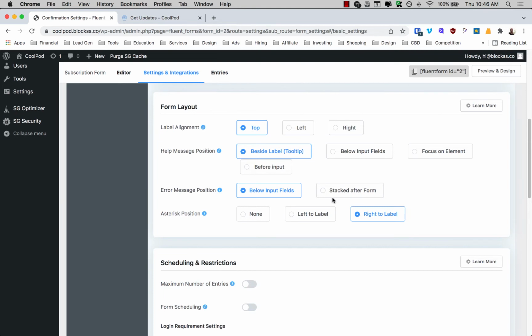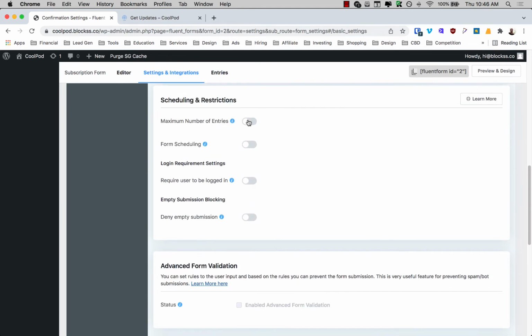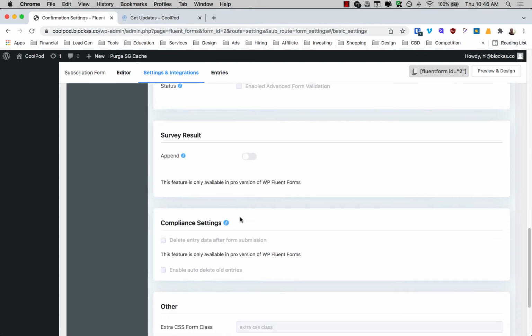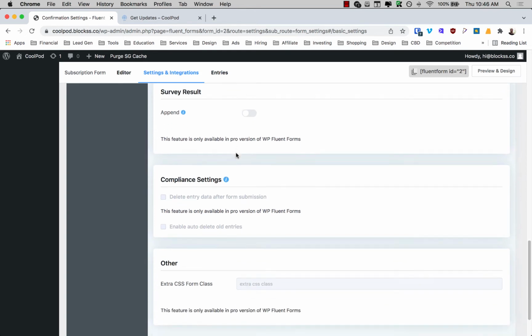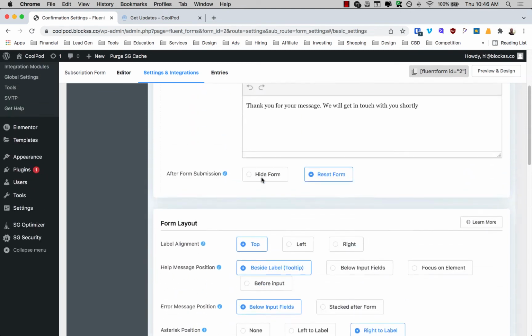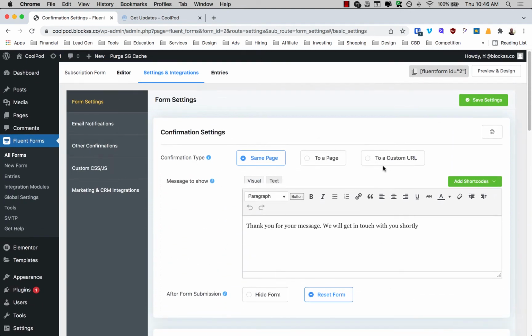Again, there's the error message, where you want that to show up. You can have a maximum number of entries. You can schedule the form. You can require the user to be logged in, which is really cool. You can also deny empty submissions and things like this. So this is all just really helpful stuff. And you can create surveys with this. So there are all kinds of ways to do this. That's only available in the Pro version, but there's a lot you can do with just the behavior.